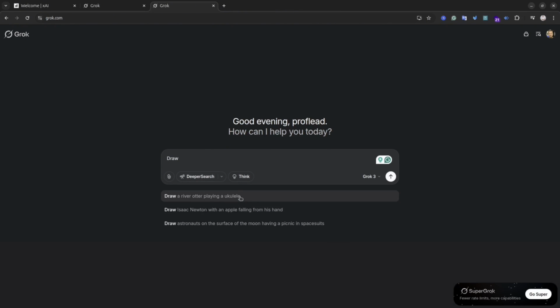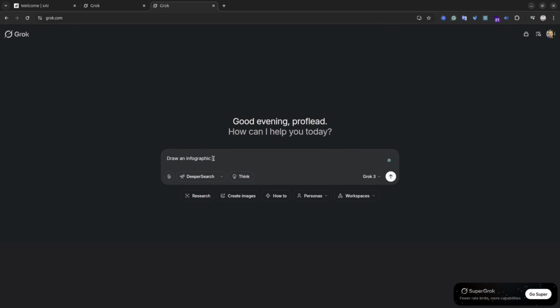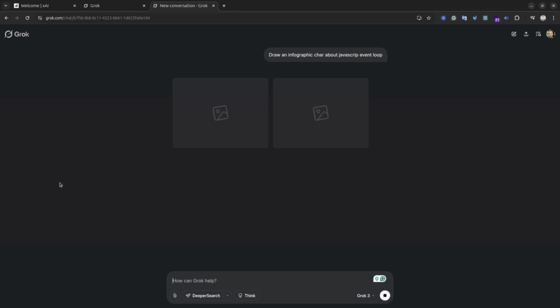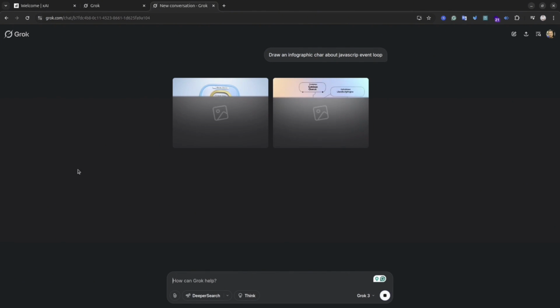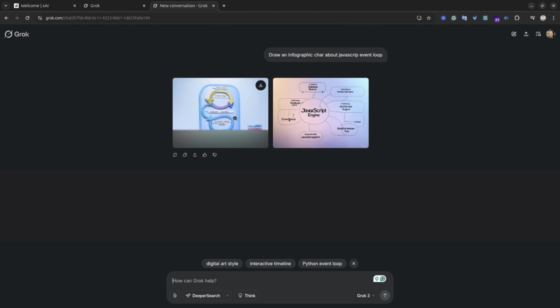Okay, let's try another thing. As I mentioned earlier, this is a multimodal model. It means we can ask AI to generate some images. Let's try. This time I will ask AI to generate for me an image of the event loop in JavaScript. It is a little bit complex, but let's see if it can do it. It takes some time, but this is the result.